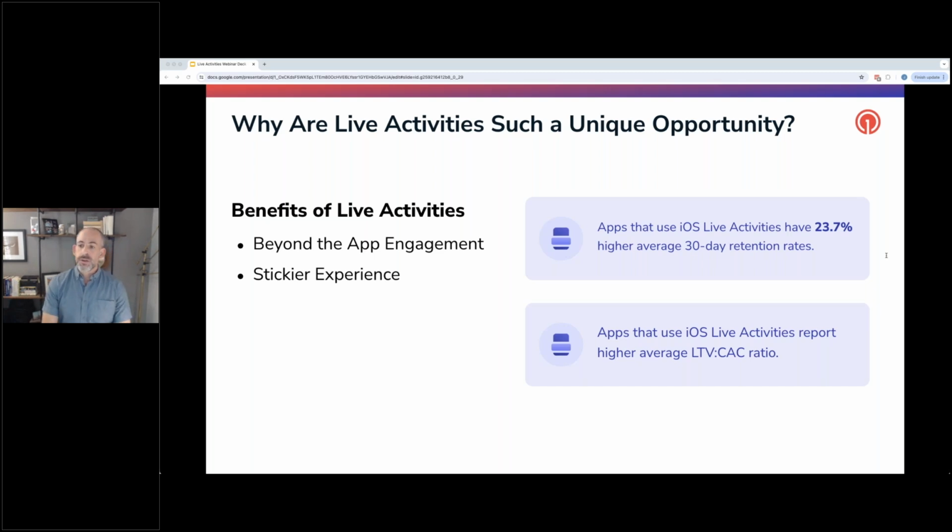We do an annual report that we call the State of Customer Engagement. And in the most recent report, we saw that apps that use live activities have a 23.7% higher average 30-day retention rate, and the lifetime value to cost of acquisition ratios are significantly better. It's because you are creating utility, you're creating value, and that's something your users are really looking for in this very fractured, busy world of apps. And so the more you can do to differentiate yourself and provide that value, the more you're going to be able to maintain those users.